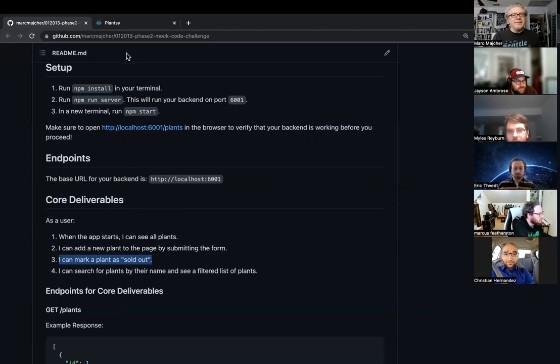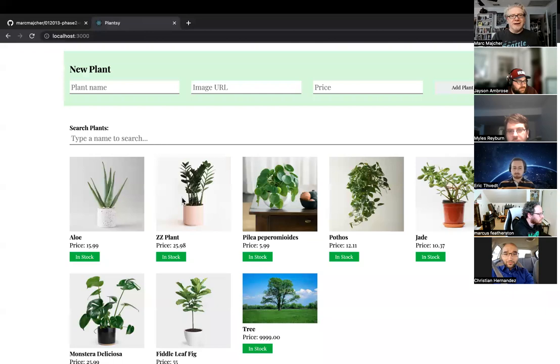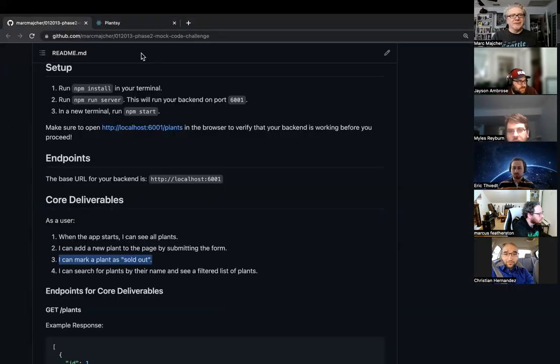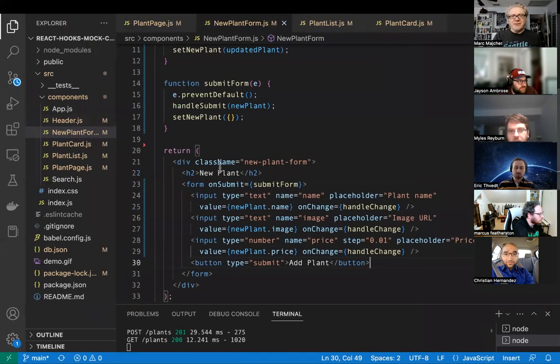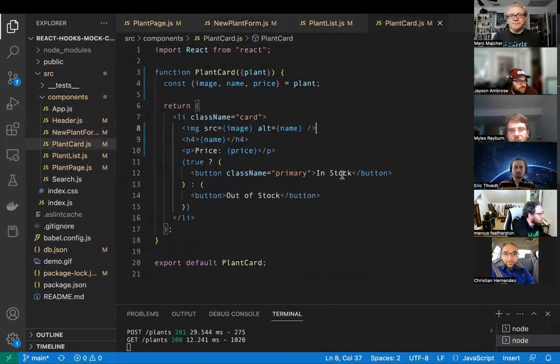What does it mean when a plant is sold out? How do I mark a plant as sold out? Let's take a look. There might be some answers in the plant card. True, primary, in stock, out of stock. So I think all I would do, I want to do this the simplest way possible first. I assume it doesn't have another thing that I would click or do to make it sold out, or another field.